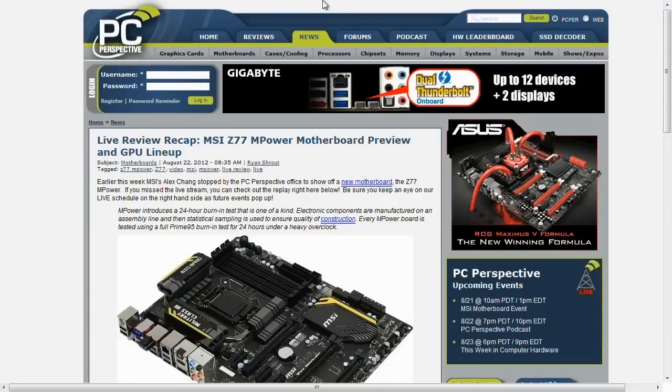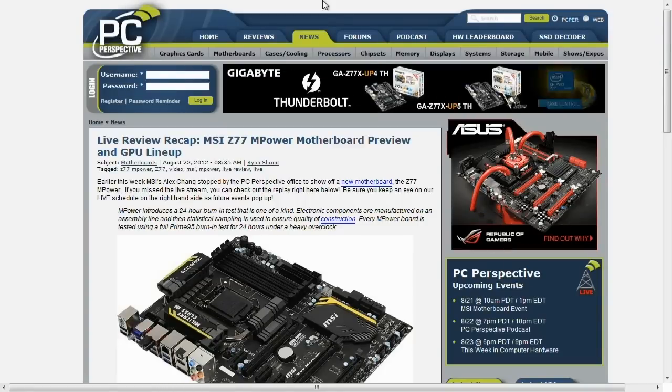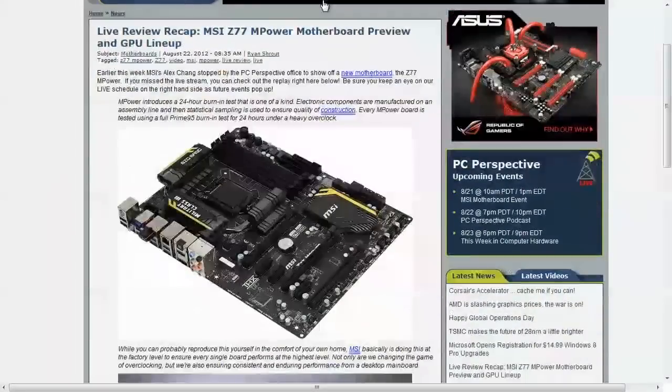Also interesting this week, we had MSI out on, what is today? Today's Wednesday, so he was here yesterday, Tuesday morning, another live event that if you weren't checking out the schedule at PCPer.com, you missed. Alex was here to show off and talk about the new MSI Z77 MPower motherboard. We talked a little bit about graphics cards too, but the main focus was this MPower motherboard. What's interesting is that, I'll just read this direct quote here.